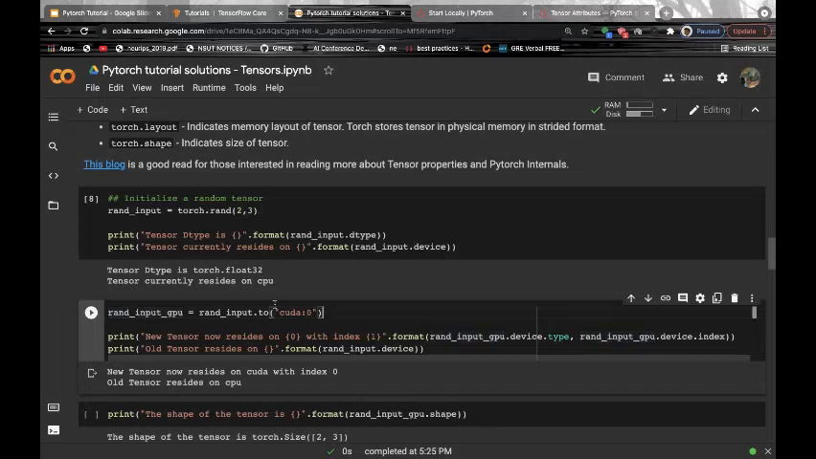This portion of code allows us to transfer the input to a GPU. We'll talk about this later, what dot to means, but just assume for this moment that it transfers the entire array to the GPU. Let's run this. It usually takes some amount of time to transfer to the GPU. Now we have the answer that the new tensor now resides on CUDA with index 0.